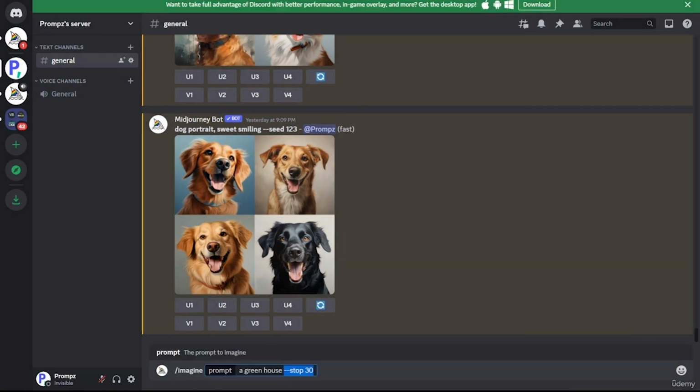The stop parameter gives you the ability to hold a job at a certain point during the process. A lower stop percentage results in less detailed, somewhat blurrier images, while a higher stop percentage yields sharper and more intricate images. Let's illustrate this with an example.